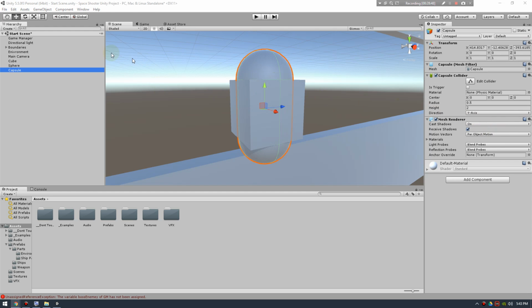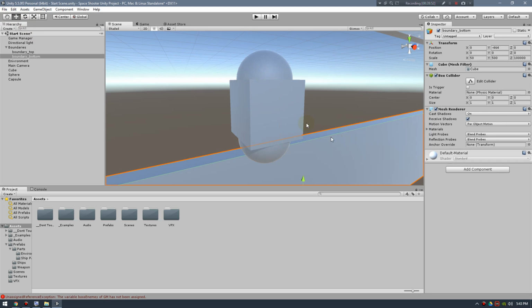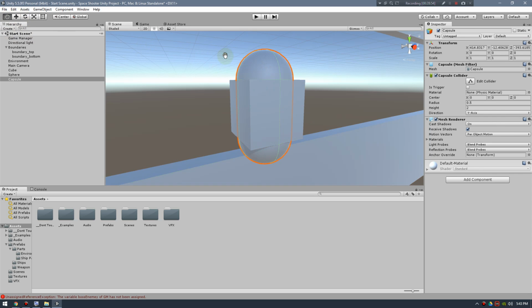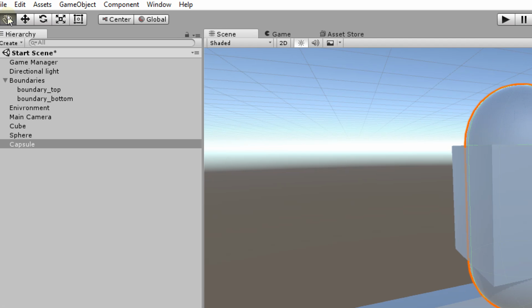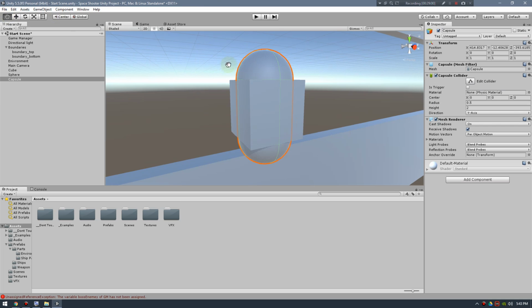To select objects, we need to have our hand selected. We can select them with maybe other tools selected. But if you just want to select things, you can click our hand up here. Or you can press Q, and this is what I do. Q on the keyboard, Q for question mark. All right.